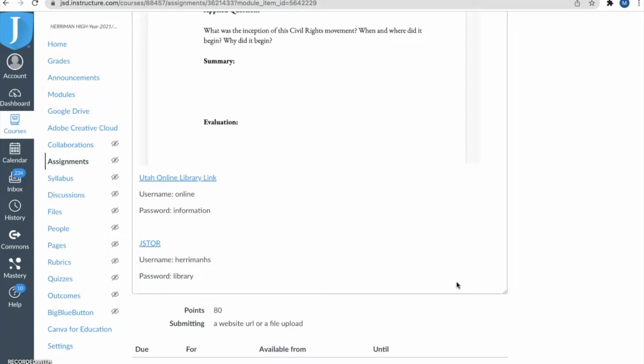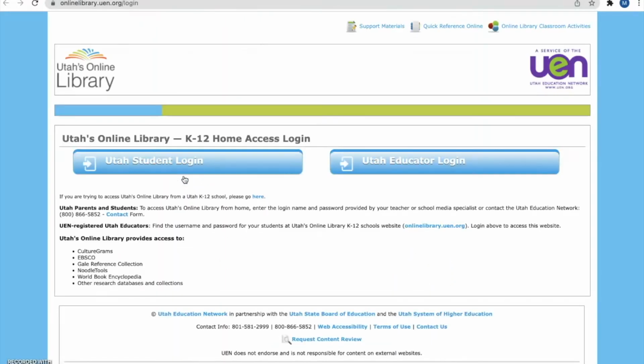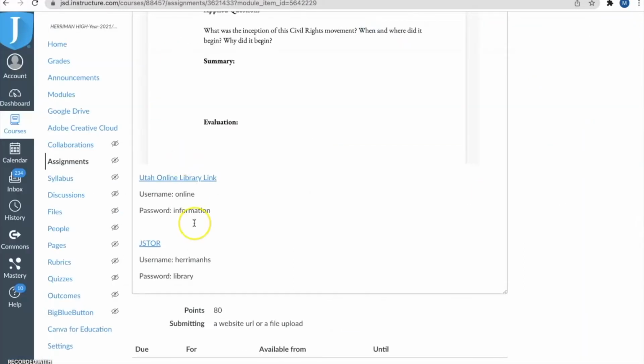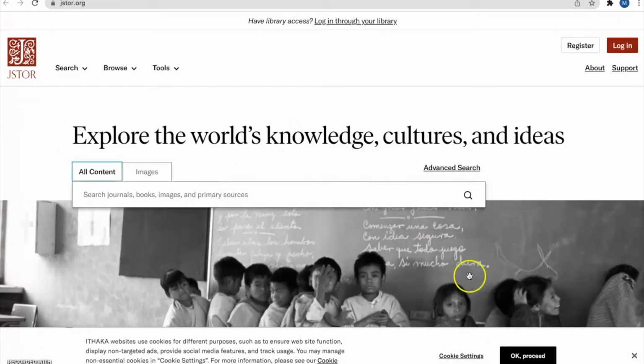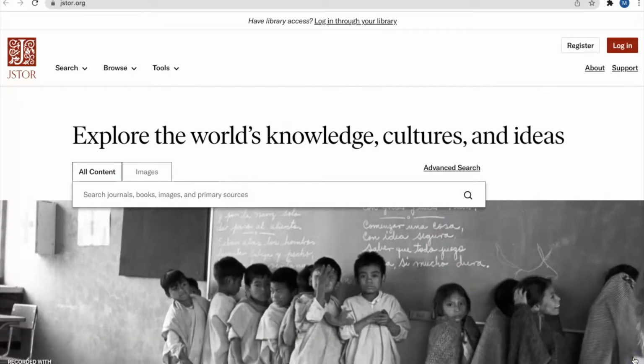The first source you're going to find this week is going to be another Utah Online Library source or another academic database source, right? Last time, I showed you how to go around Utah Online Library. There's the link there. It's just right on that assignment page. But I wanted to show you guys a different database called JSTOR. JSTOR is kind of like the king of databases. I think it's most people's favorite database. It's a database you're going to come across a lot in college.